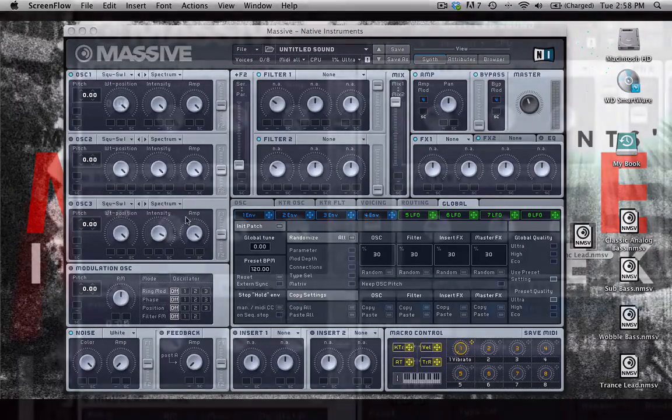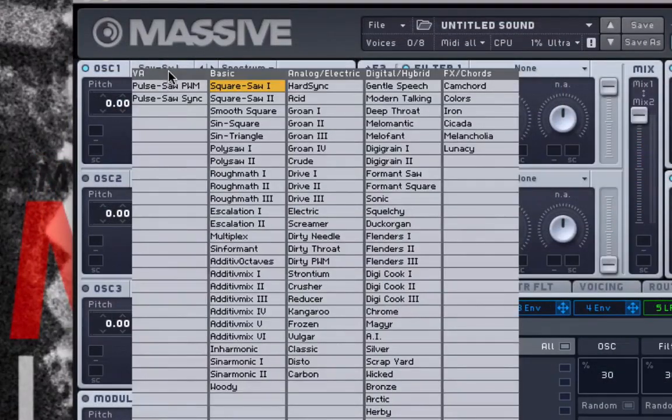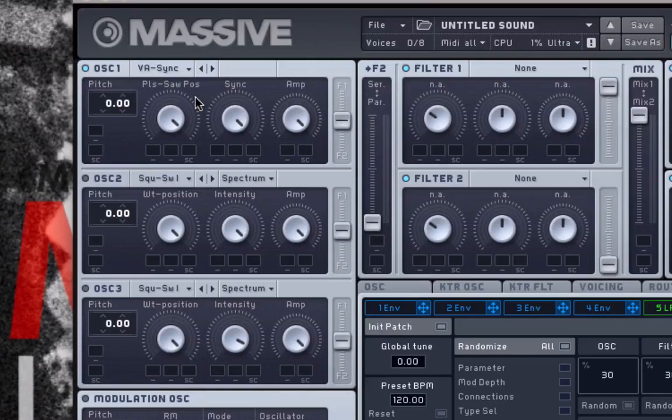The first thing that we're going to do is go up to our oscillator 1, and we're going to choose one of these virtual analog wavetables, and we're going to choose the pulse saw sync. So what does this mean? Basically, we are emulating the schematics of an analog synthesizer in which a master oscillator is modulating a slave oscillator.